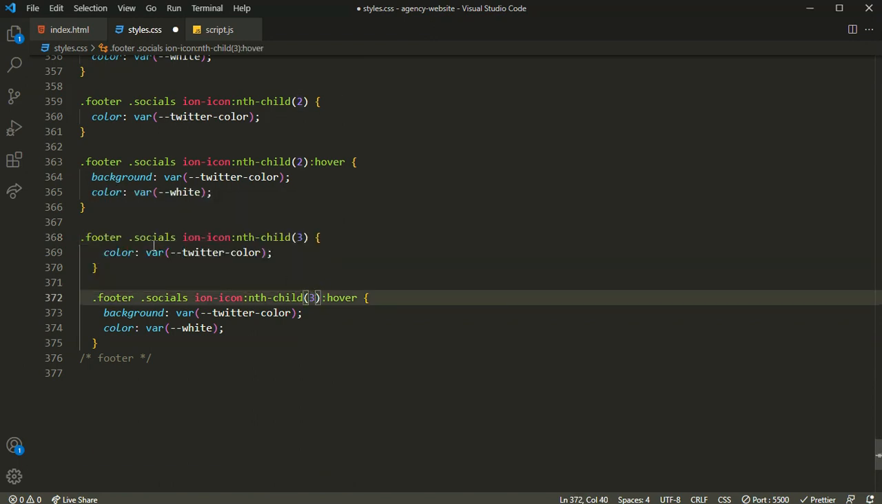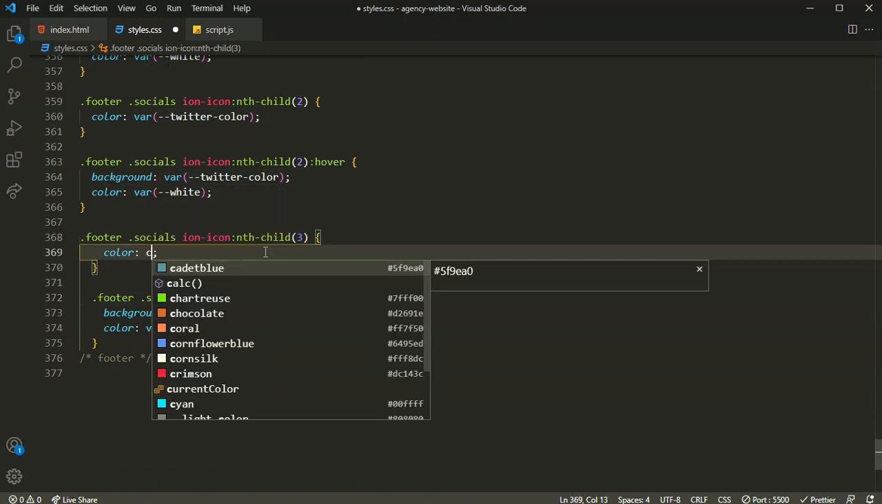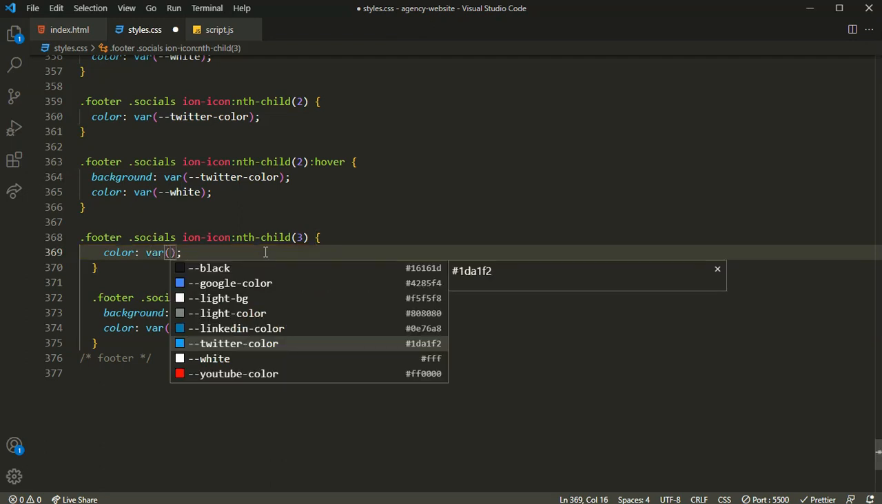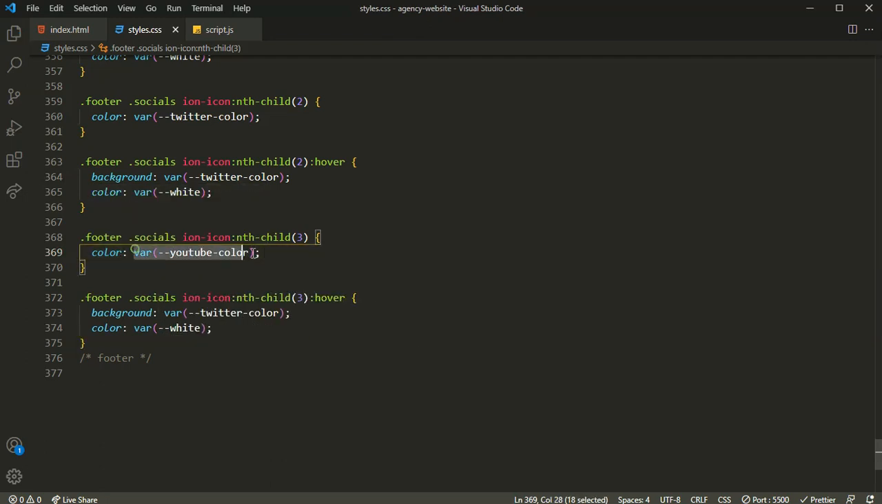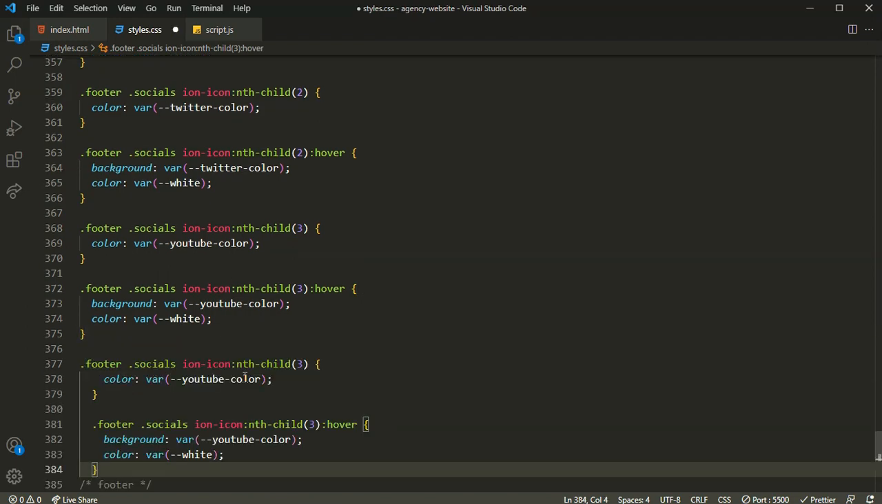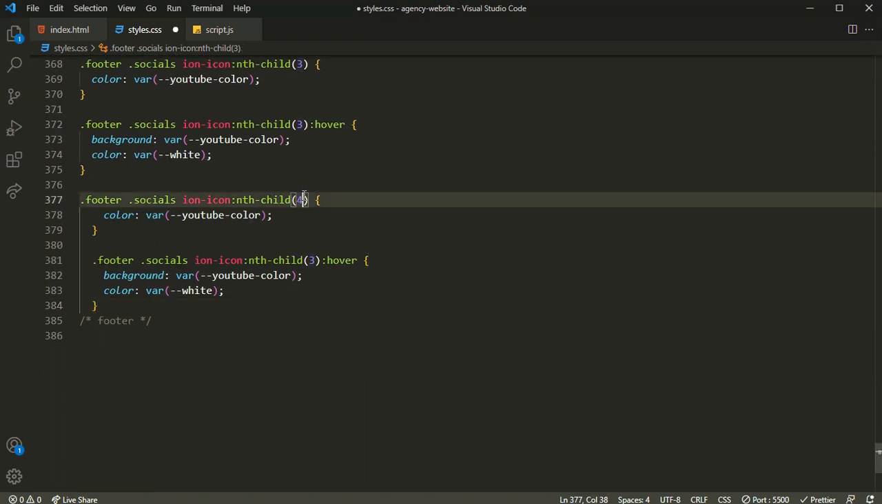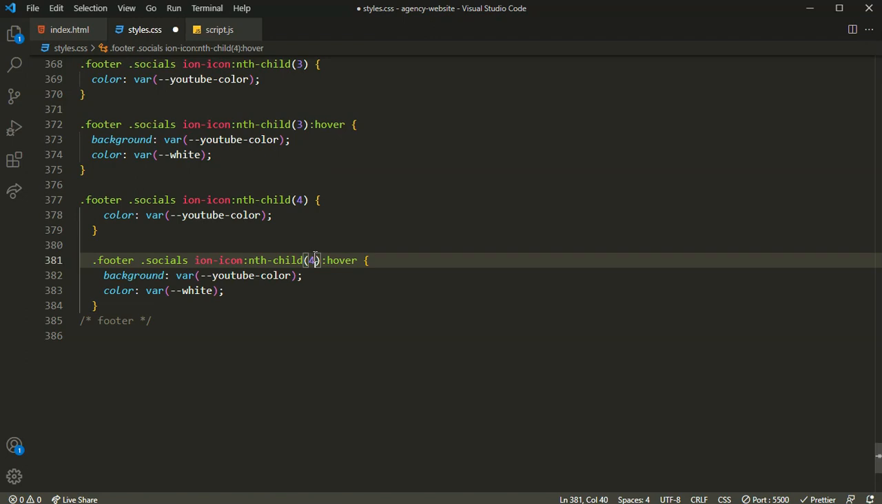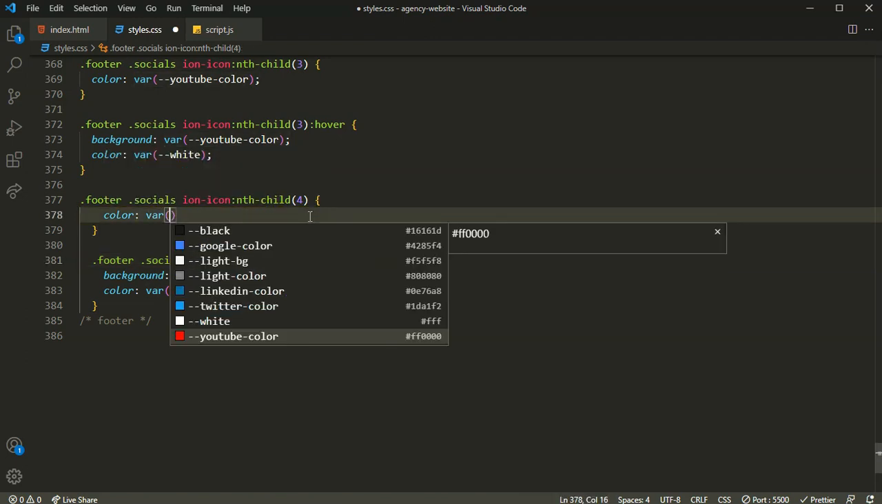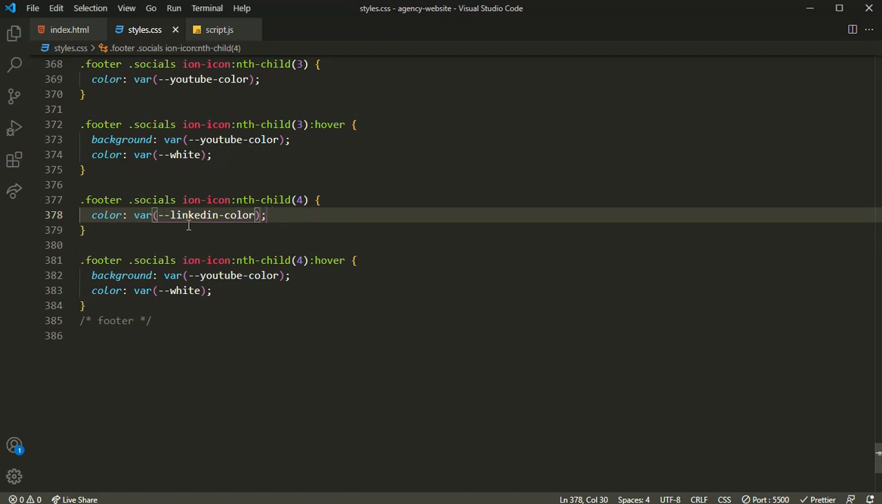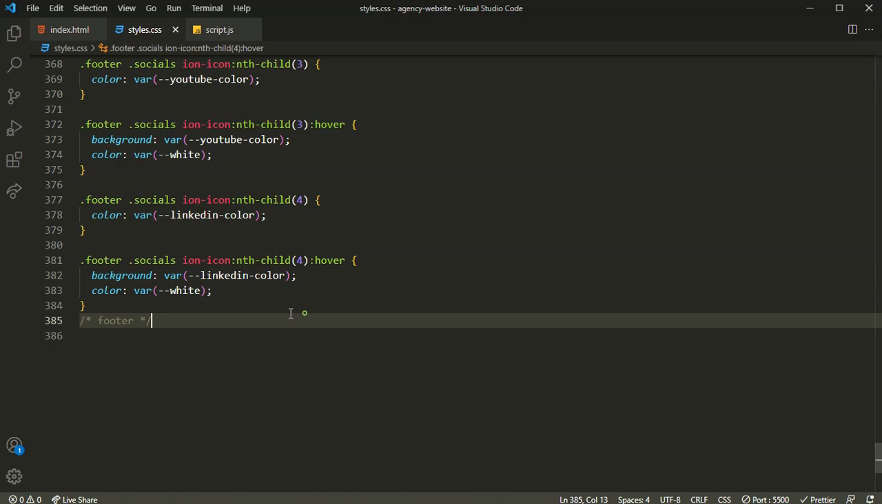For the YouTube, let's define the variable YouTube color, and the background should turn to YouTube color when I hover on it. And finally, for the fourth one, let's change the var. The final one is LinkedIn color, right? Alright, when I hover on it, the background should turn to LinkedIn color.